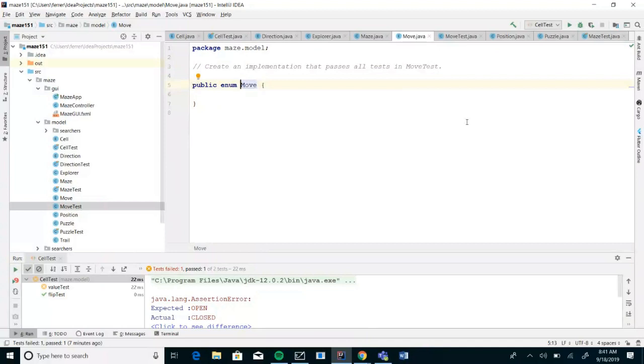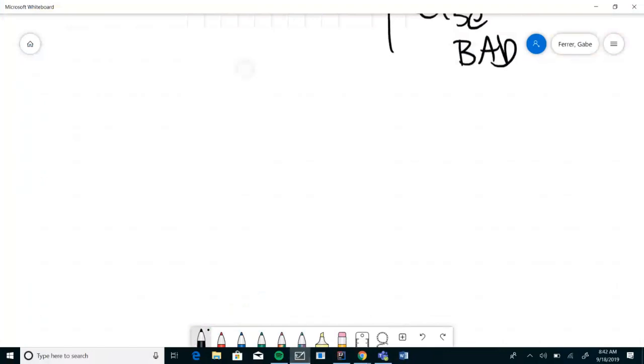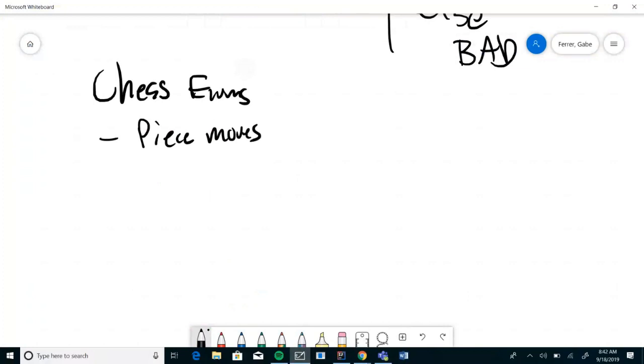Thinking about a game like chess, off the tops of your heads, what kinds of enumerated types might make sense? Yeah, so let's actually sketch out a list. So let's imagine, chess, enums. And so what did you say, Elijah? The piece moves. Okay, what are some other ideas? Good. What are some other ways we might use enums to set up a game of chess?